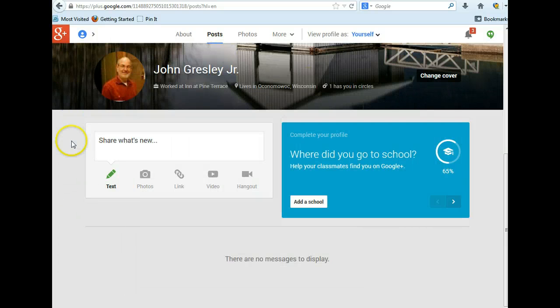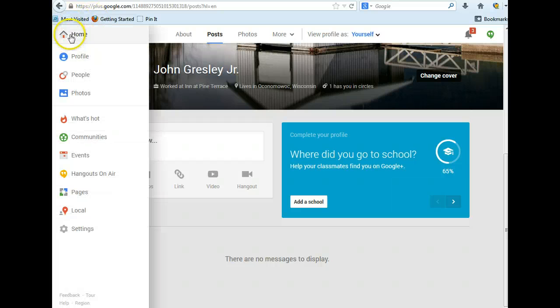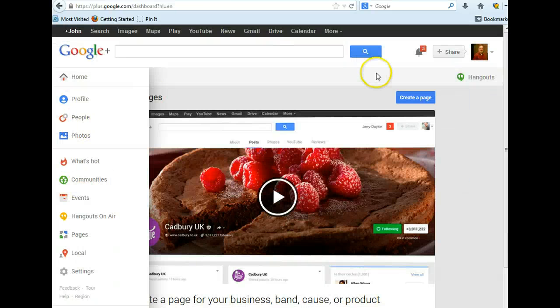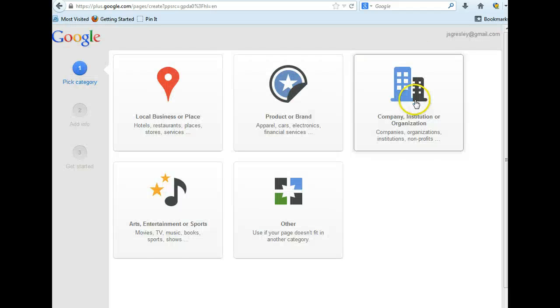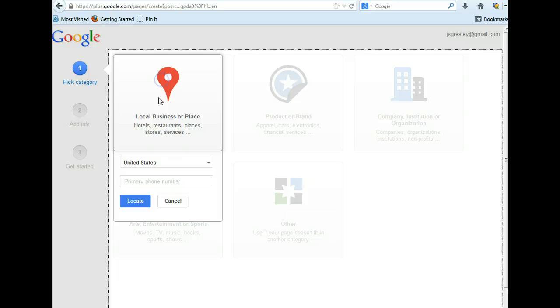And now we're going to go ahead and set up a page for the business. We're going to start by going over here to Home and then scrolling down and choosing Pages. You'll see here it says Create a Page on this blue button, so we're going to click that. If you're a bed and breakfast, you're going to pick Local Business, because that is what you are, and that's what you want to be represented as in Google. So go ahead and pick Local Business or Place, which is this red place marker.